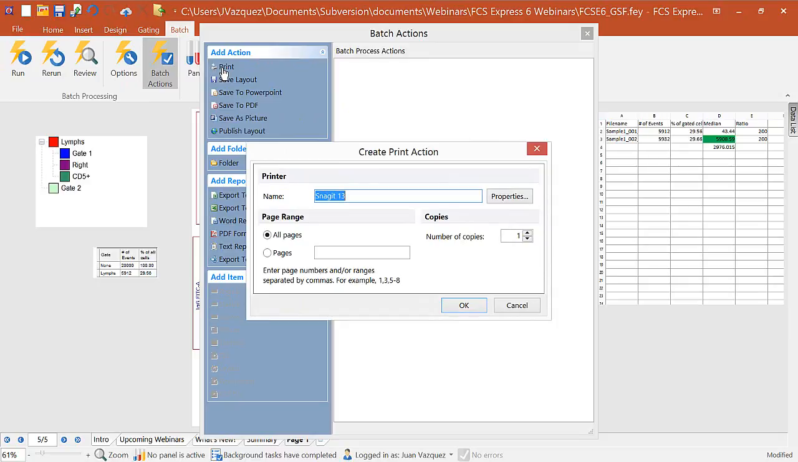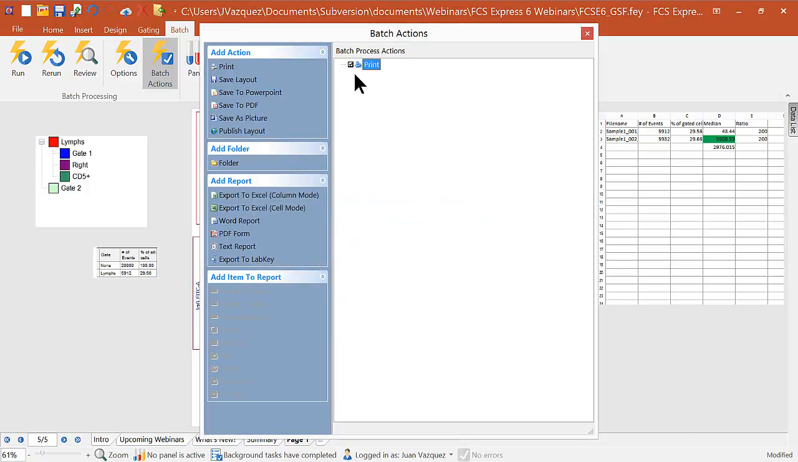Let's say I wanted to have the software print my data after I was done. So I would simply add a print action. I would click OK. That print action is added to the list. Now, if I didn't want to print, I can just deselect this button, and as I go to perform batch processing, FCS Express will just skip over this step for me. So I can leave it in the list and automatically select or deselect it as I need to.